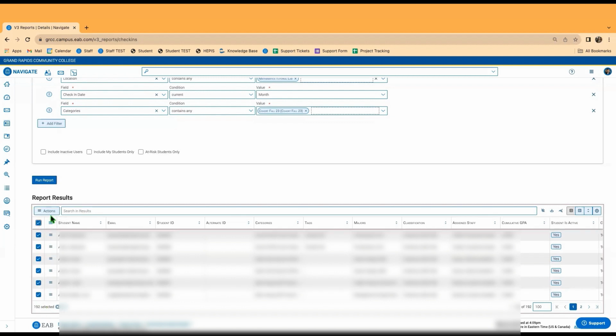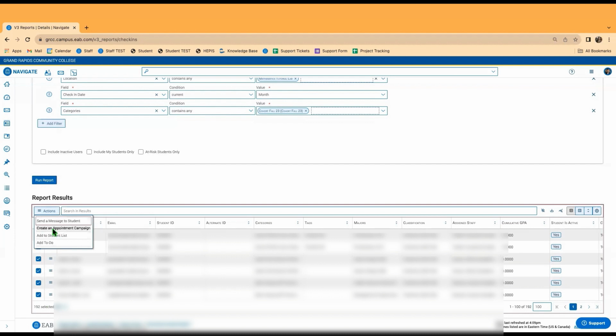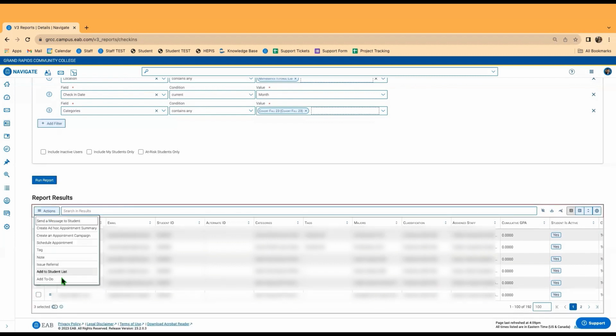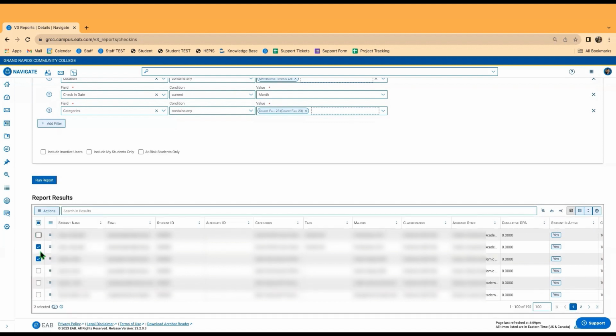Now, keep in mind, if it's over 100 students, you're going to lose some functionality. So for example, I don't have the ability to add notes or tags to over 100 students at a time. But if I grab just a couple of them, you can see I've got the ability to add tags, notes, or issue referrals. So some of that's limited based on just the sheer number, and that's to prevent user error where an email accidentally goes out to 10,000 people when it was supposed to go out to 10 people or something like that.